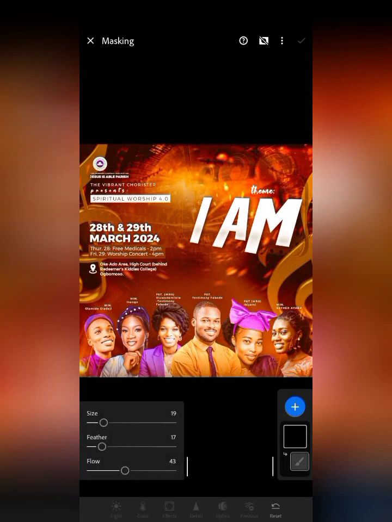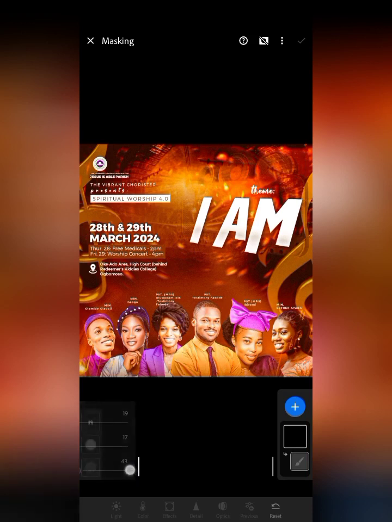If you want to increase everything, you can just increase it right over here, but I'll be working with this particular preset right over here. If you want to use this brush tool, everywhere you want to work on, that is where you should paint. For example, let me show you.